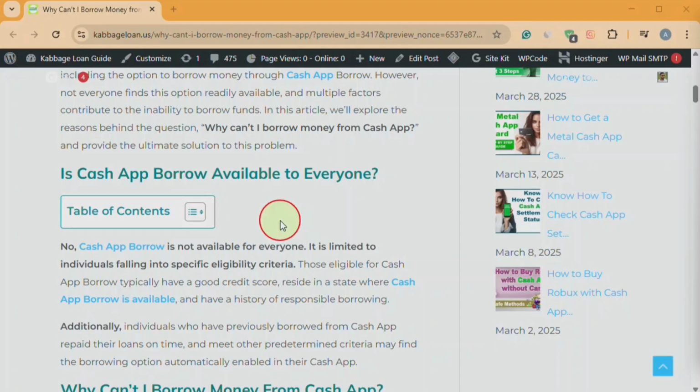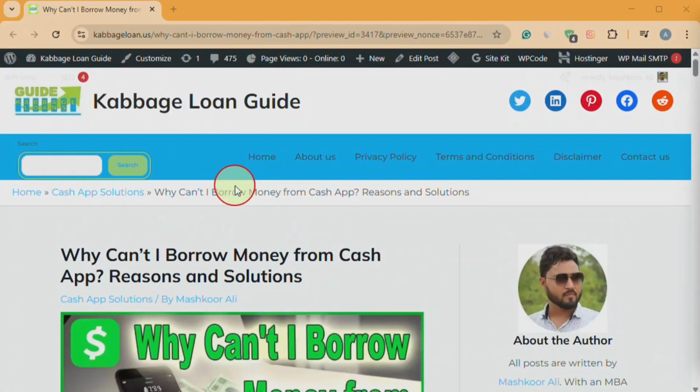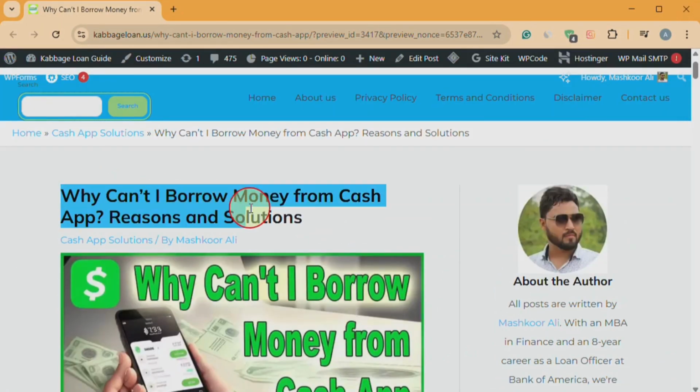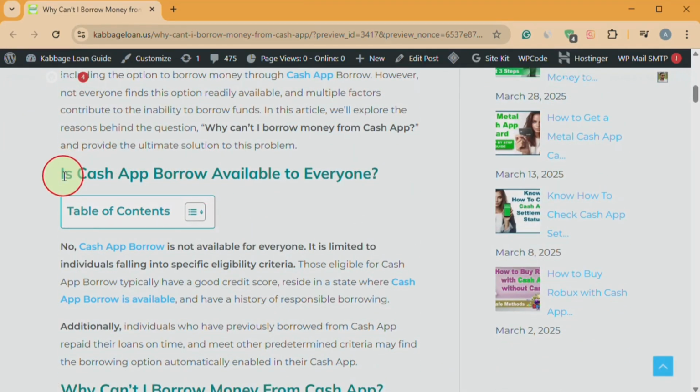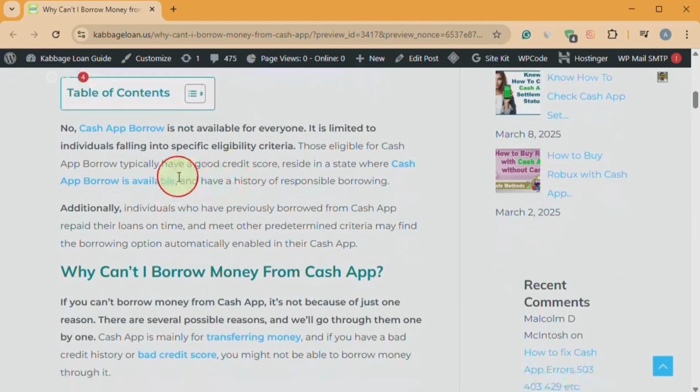Let's get started. To understand this process in detail, we visited this article. This article explains all the reasons and their solutions for why some users are not able to borrow money from Cash App. As we scroll down in the article, the first thing mentioned is whether the Cash App borrow feature is available for everyone or not. It says, no, Cash App borrow is not available for everyone. It is limited to individuals falling into specific eligibility criteria.